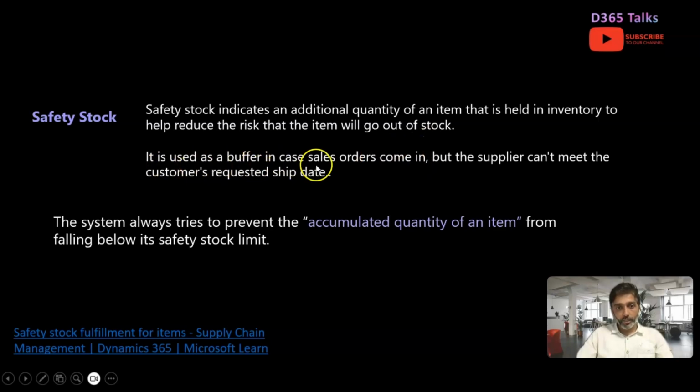It is used as a buffer in case a sales order comes in, but the supplier can't meet the customer requested ship date. So you have created a sales order, but the supplier is not able to supply the material, or because of some reasons your production line is unable to fulfill that particular item, and then you want to utilize the safety stock.